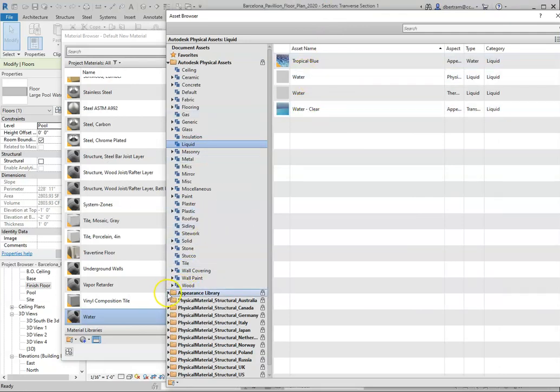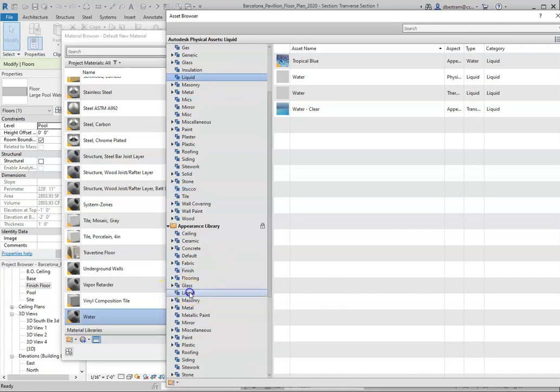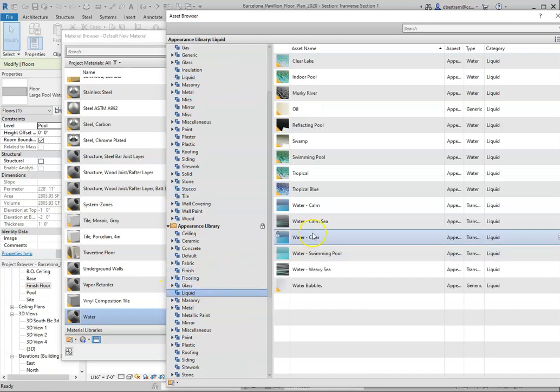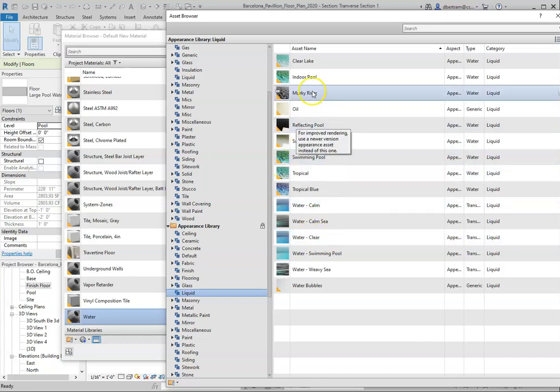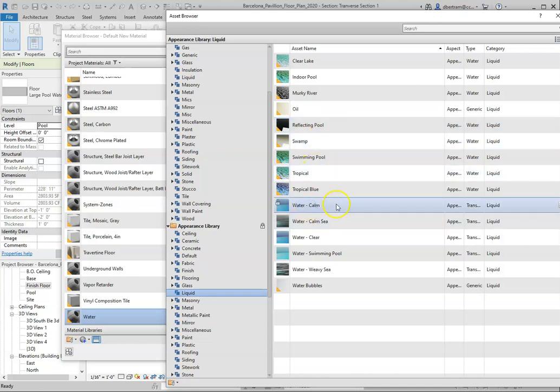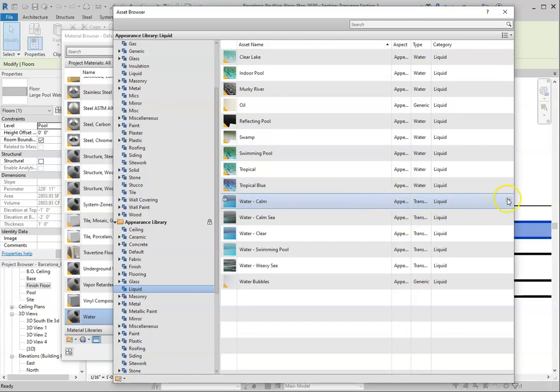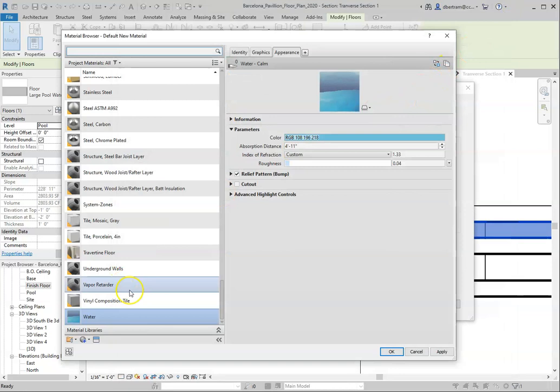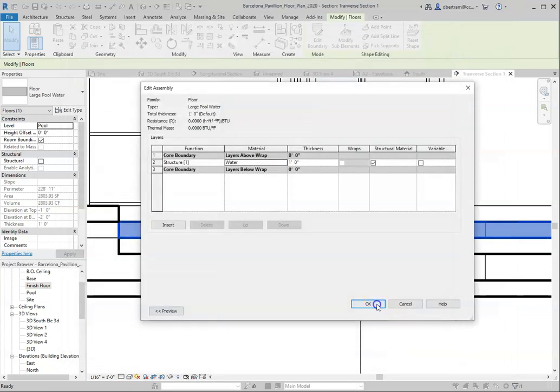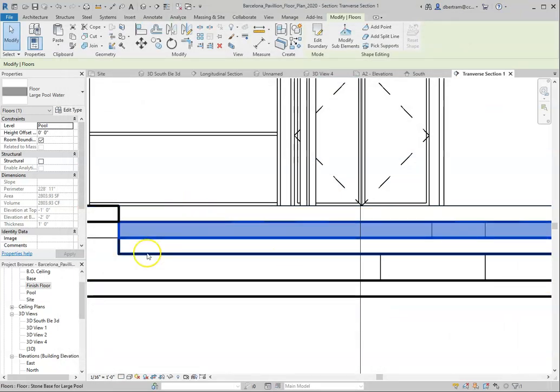And we also have the appearance library down here with more liquids, quite a bit more. Some we see ripples in. We definitely don't want anything murky or reflecting pool. I'm just going to go with water calm. Again, it might be enjoyable and informative to try a number of these on some samples off to the side. So calm water has been applied. Good. Apply. So that is the calm water.